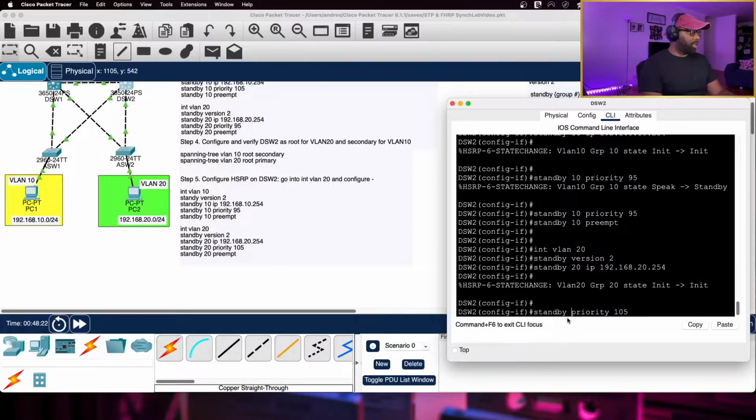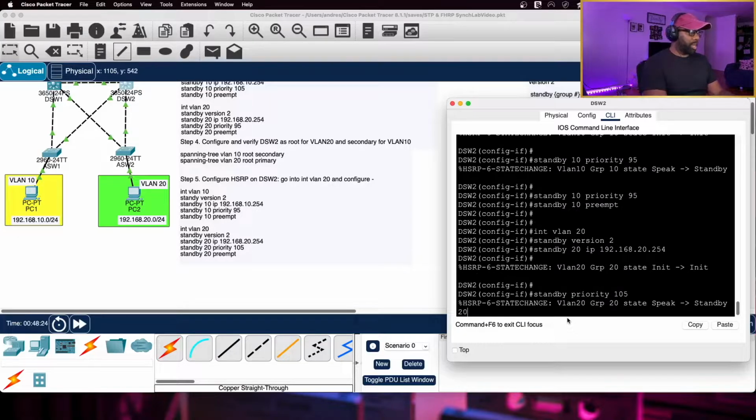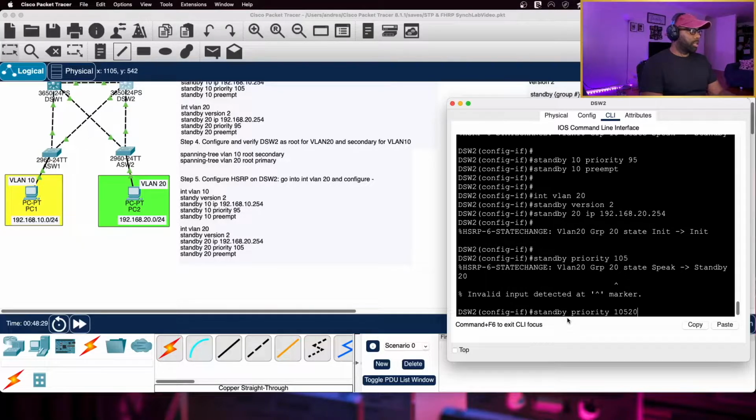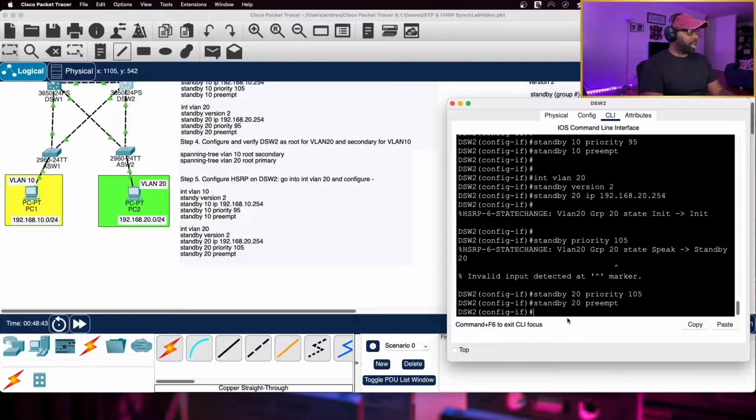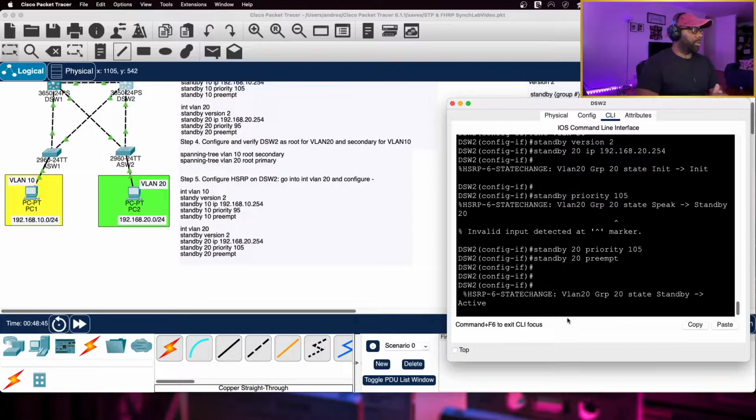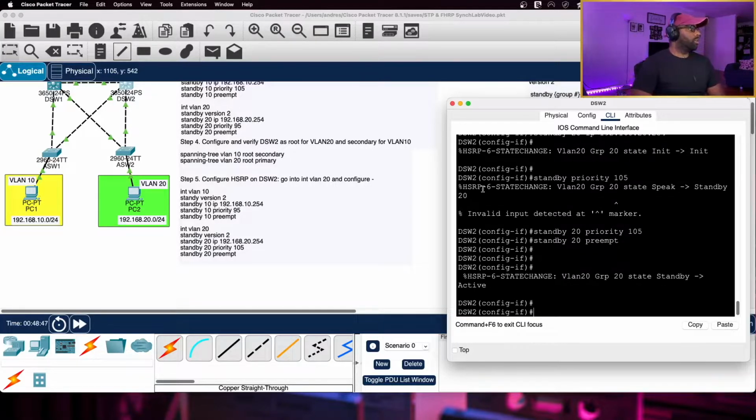Standby priority. Standby 20. Oh my gosh. Yeah, let's just clean this up. I should have put the logging synchronous command on the console. Okay, so we should be good there, right? Also, I forgot to check.